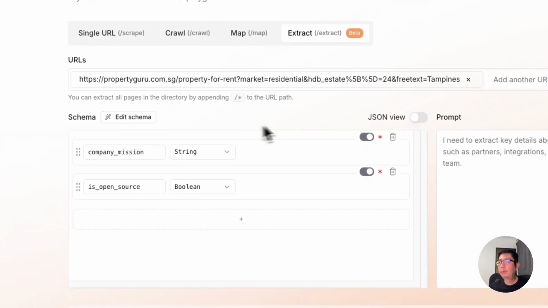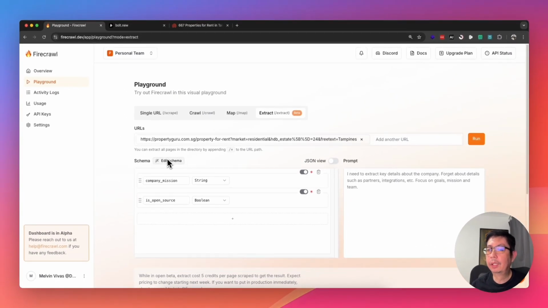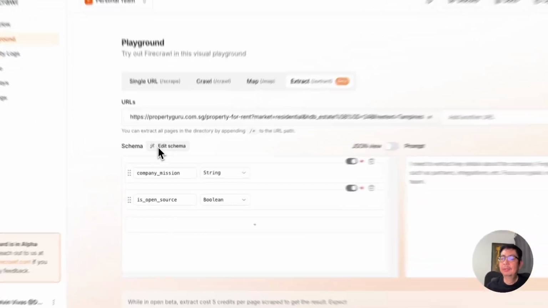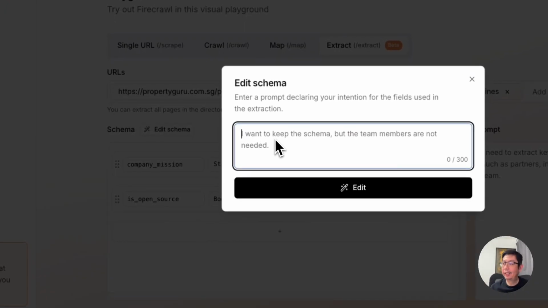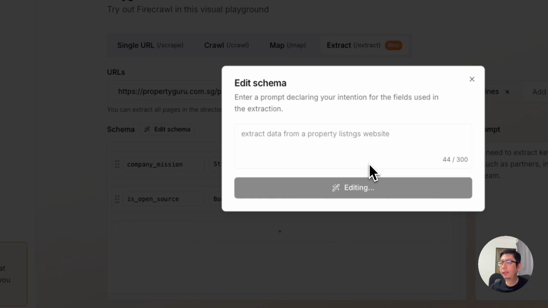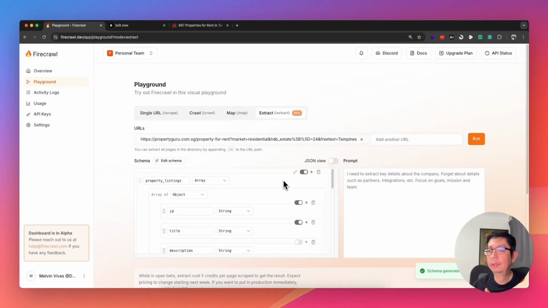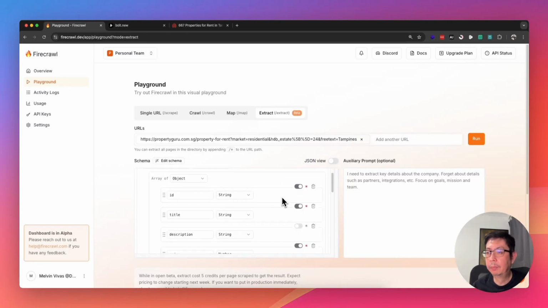website. So now I'm gonna use the nice feature of Firecrawl, wherein you can actually use AI to create your schema. So I'll say that this is for a property listings website. So extract data from a property website. All right. Just click edit, then it will create the fields that you need to extract automatically using AI.